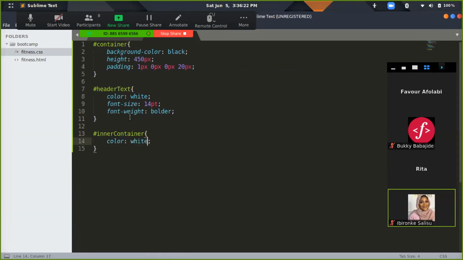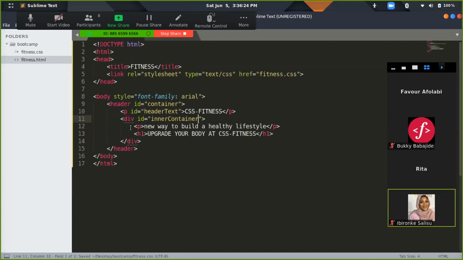Look at something here. I was not exactly coming to the paragraph to give it a color or the H1 to give it a color by itself. I'm changing the color from the parent. This tells us that child elements can inherit styles. We call it inherit from the parent. So the parent here is this div, inner container. So if I give it color white, all these children will inherit it.